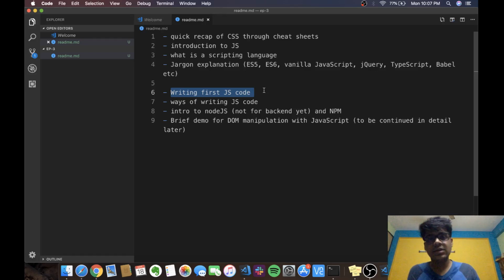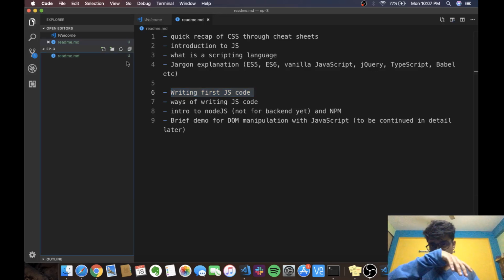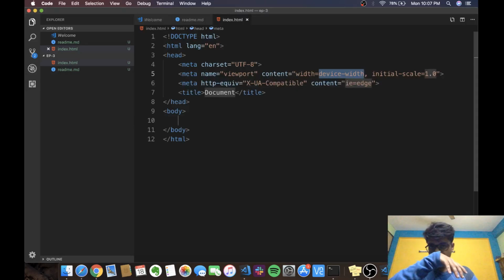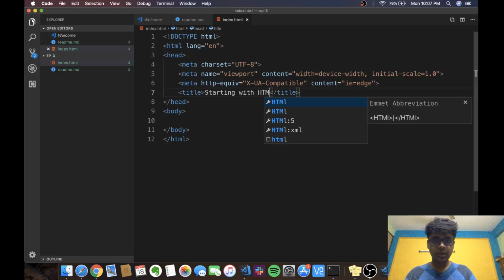Okay, so let's start writing JavaScript. First of all, I create a new file. I'll call it index.html, obviously. And inside index.html, I'll write a boilerplate for HTML. And for the title, I'll write starting with HTML.